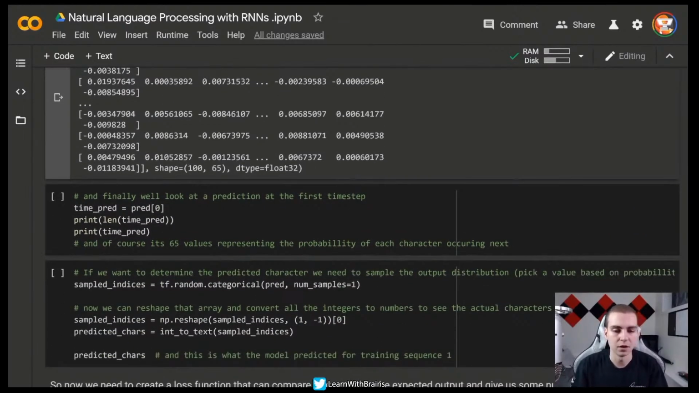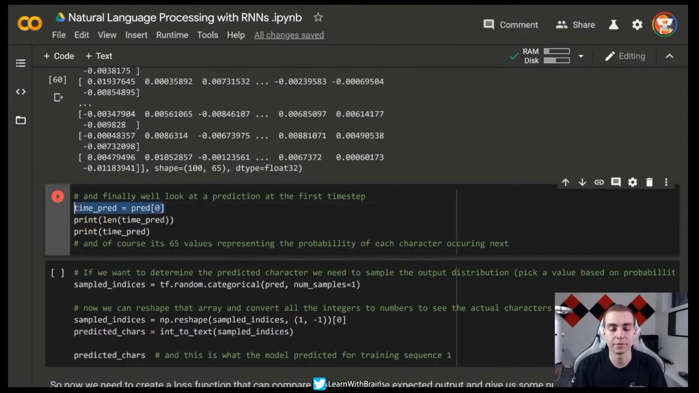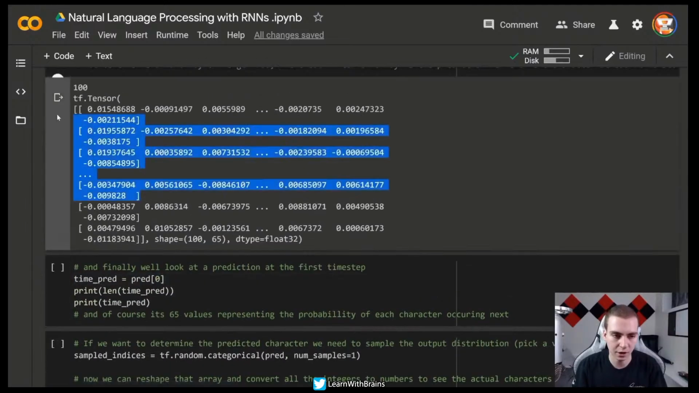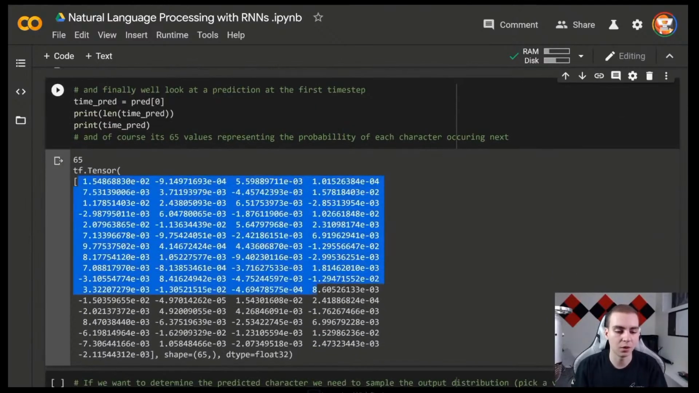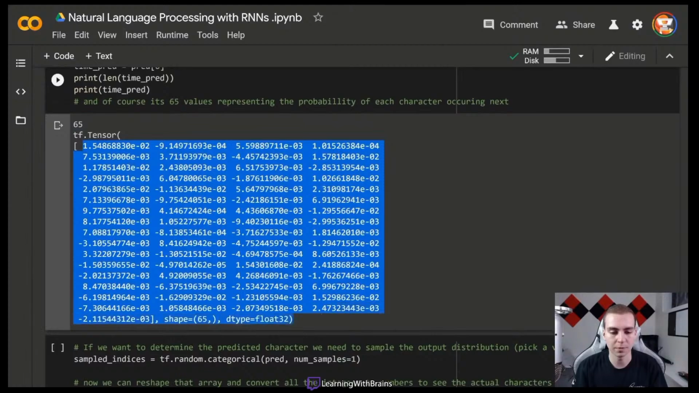And then finally, we look at the prediction at just the very first time step. So this is 100 different time steps. So let's look at the first time step and see what that prediction is. And we can see that now we get a tensor of length 65, and this is telling us the probability of every single character occurring next at the first time step.